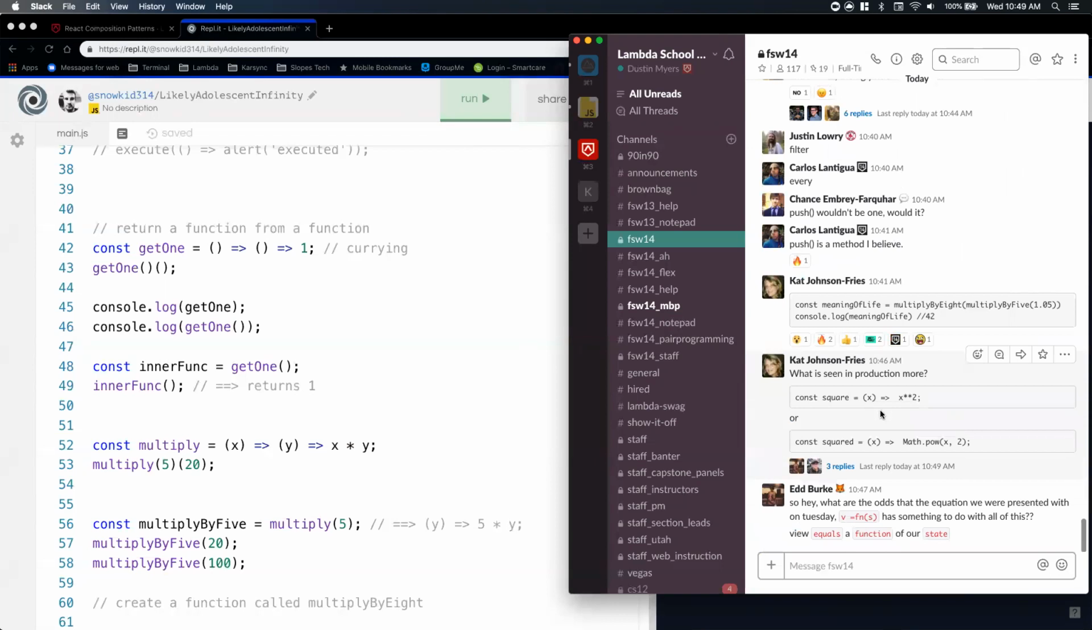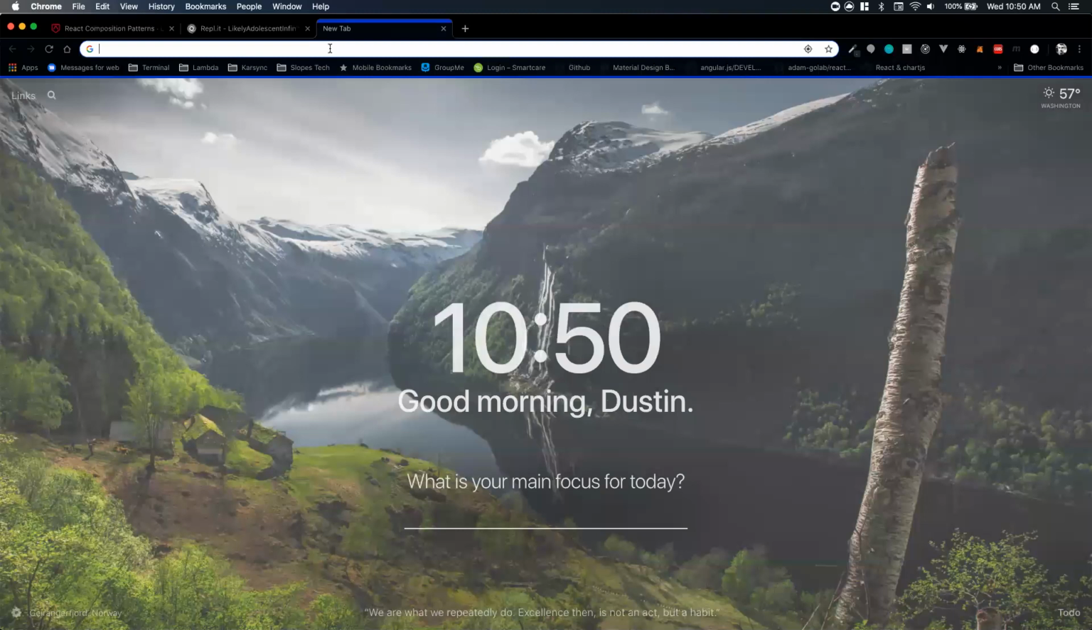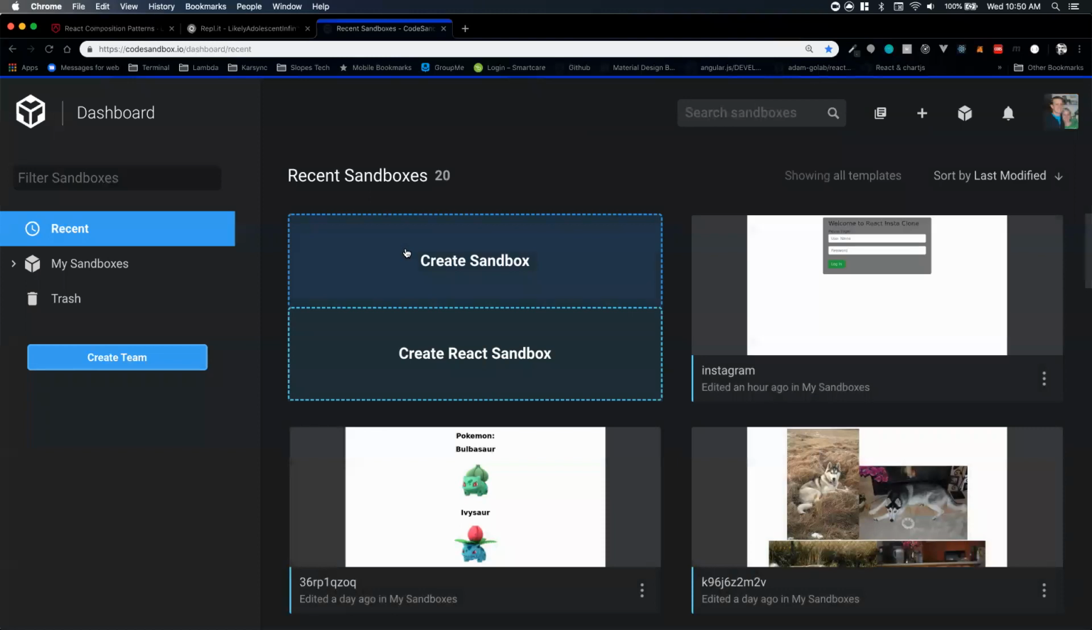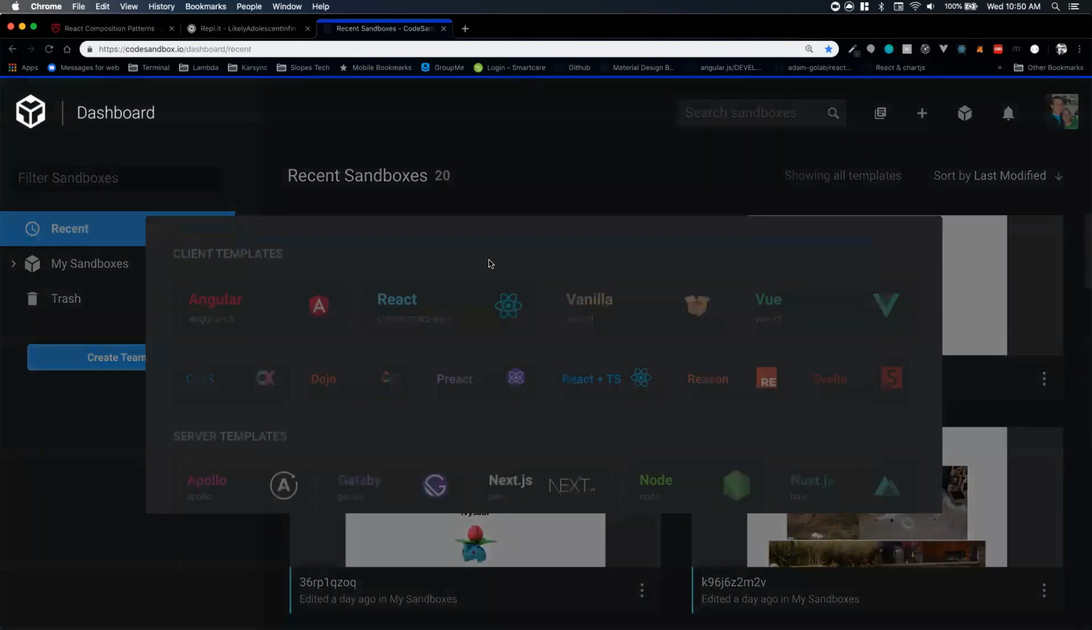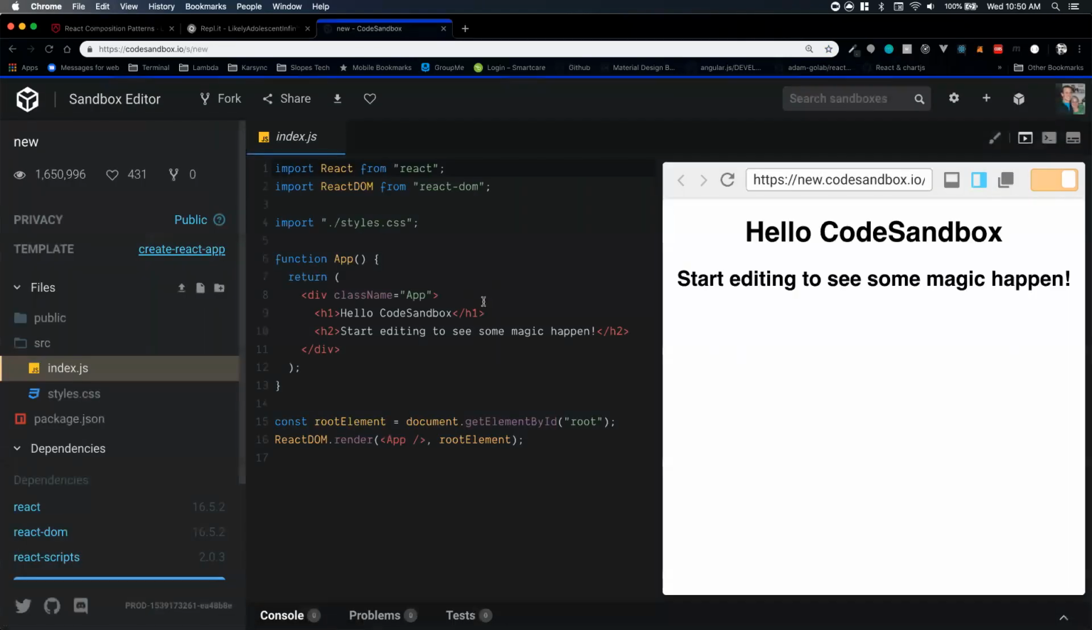Let's see. So we're going to build a higher order component now that is going to take in a component, and it's going to transform that component's input to uppercase. So I'm going to go into Code Sandbox, and please follow along with me. Create your own sandbox here. And I will do my best to go at a pace that you guys can follow along.